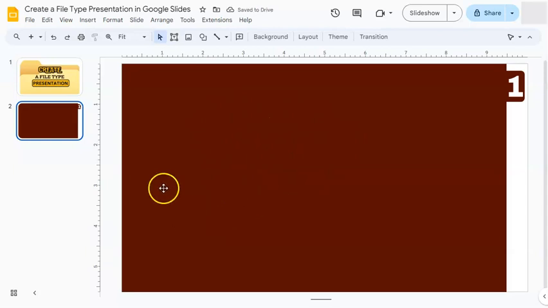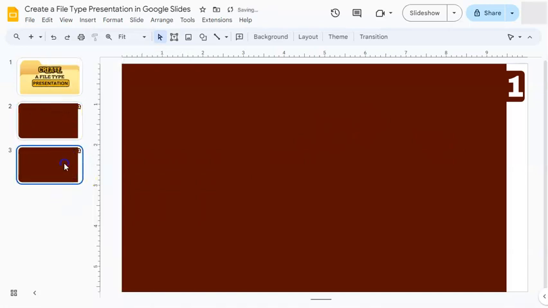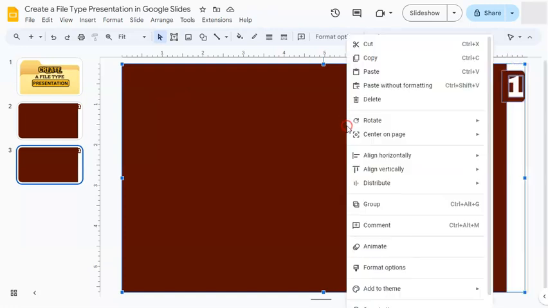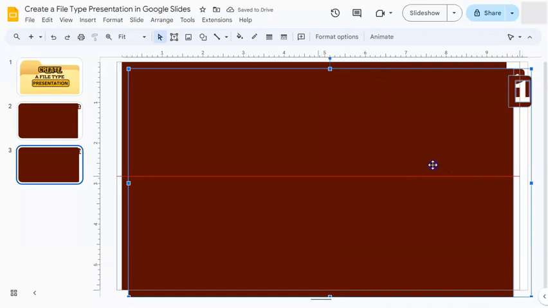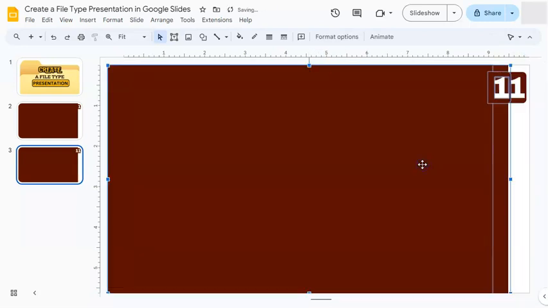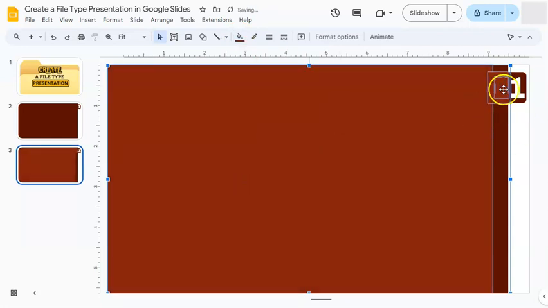Once you've finished what you have on your first slide, you can just duplicate this by right-clicking on it and clicking on duplicate. Now we have our second slide of our presentation. And what we're going to do is to just copy everything and then paste and reposition it. Realigning it like so. Now we're going to fill color it into the next lighter shade. There we have it.